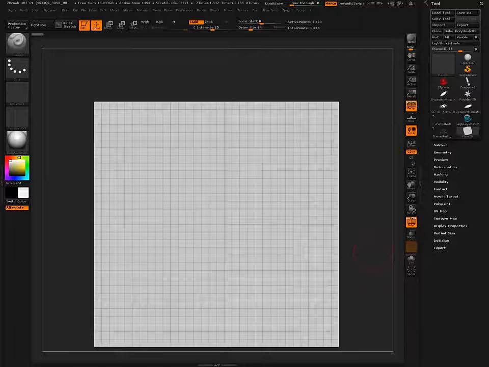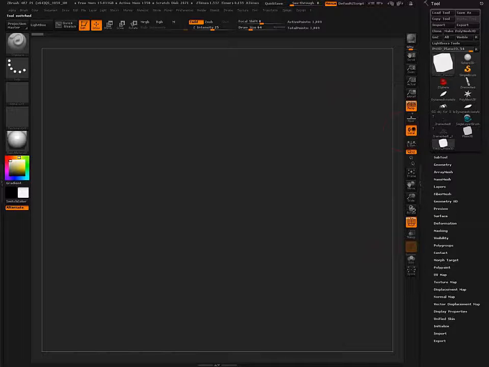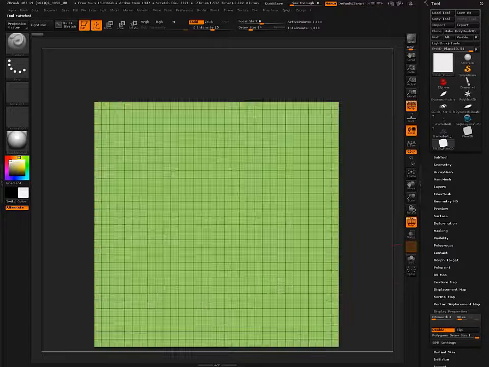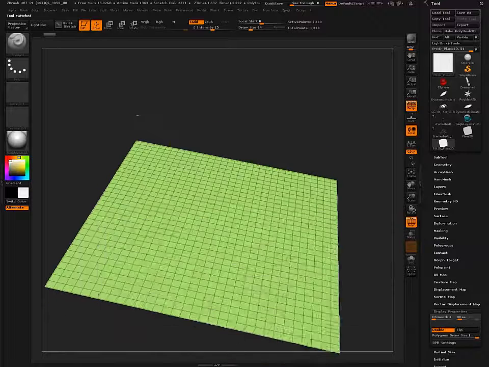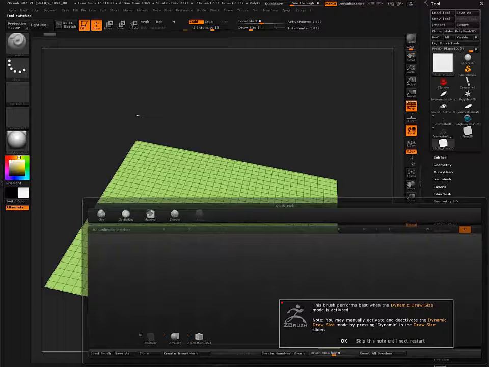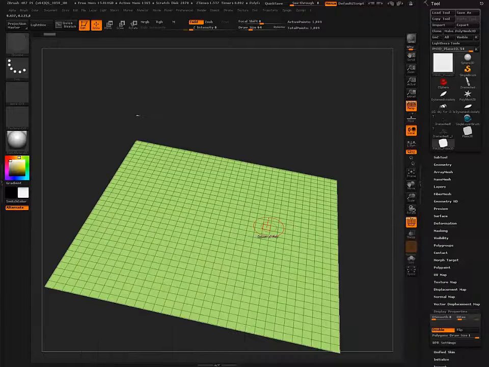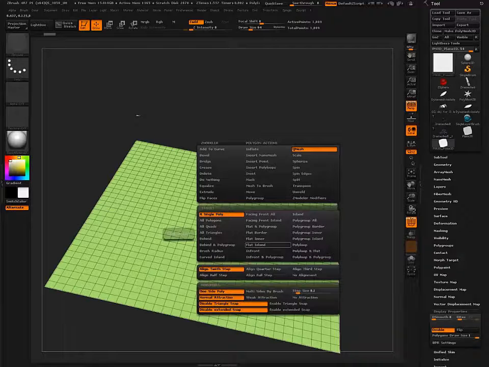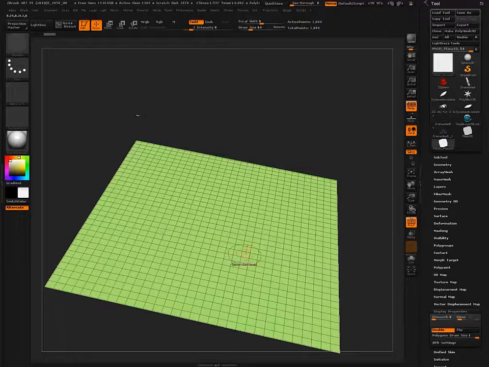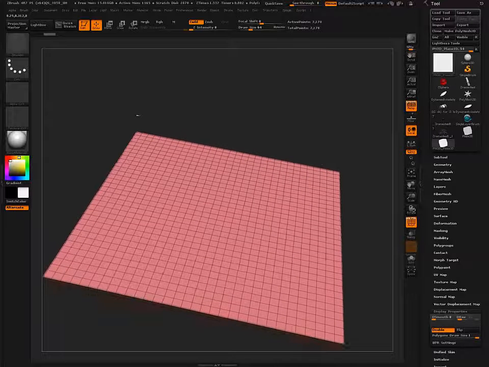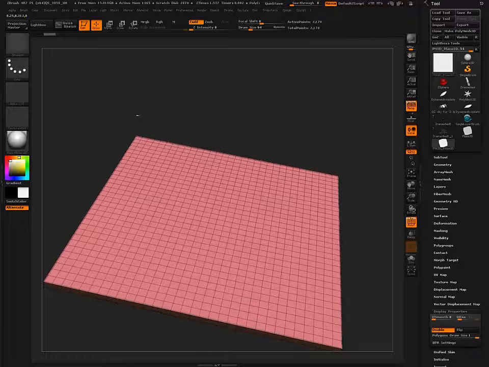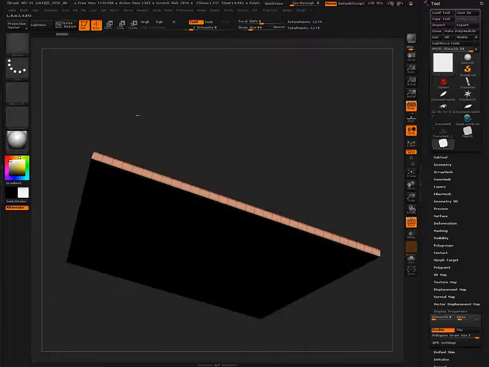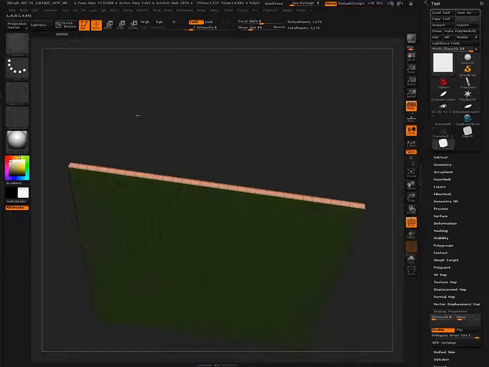And let's make Polymesh 3D. Let's do double-sided display here. Bring up the Z-Modeler brush. And let's QMesh Flat Island. So I'm going to make this about the thickness that I want for the netting.